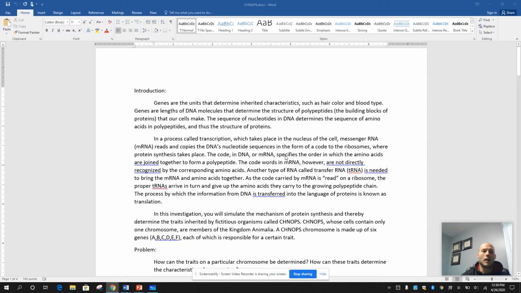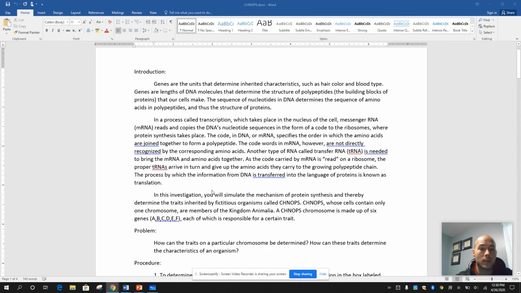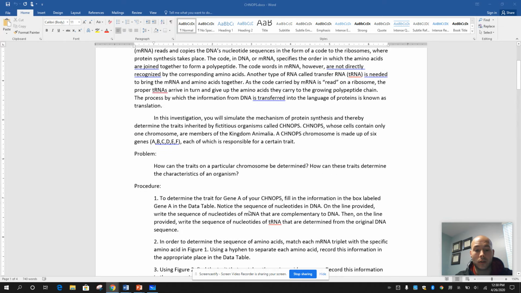Hello, welcome. This is just going to be background information on your CHNOPS-ter activity. I really enjoy this activity, mainly because I like to see how the drawings come out and how creative you guys can be. If you're in this assignment, you will notice first there's an introduction giving you some background information on the process of transcription, translation, and then some background information on this activity.